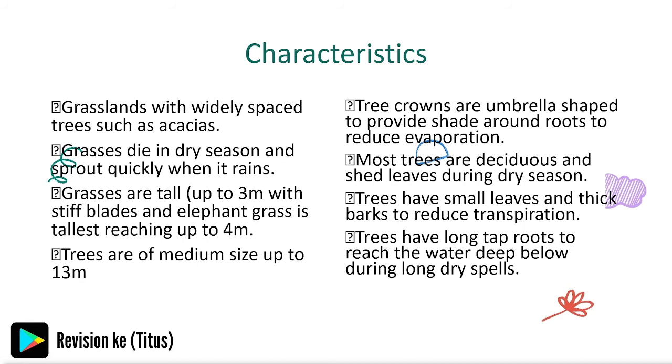These are the characteristics. Grasslands with widely spaced trees such as acacia. Grasses die in dry seasons and sprout quickly when it rains. Most trees are deciduous and shed leaves during the dry season. Trees have long taproots to reach the water deep below during long dry spells. The adaptations of such could be needle-like leaves to reduce transpiration, and leaves with tough waxy skin to protect them from winter cold. Just to name a few.